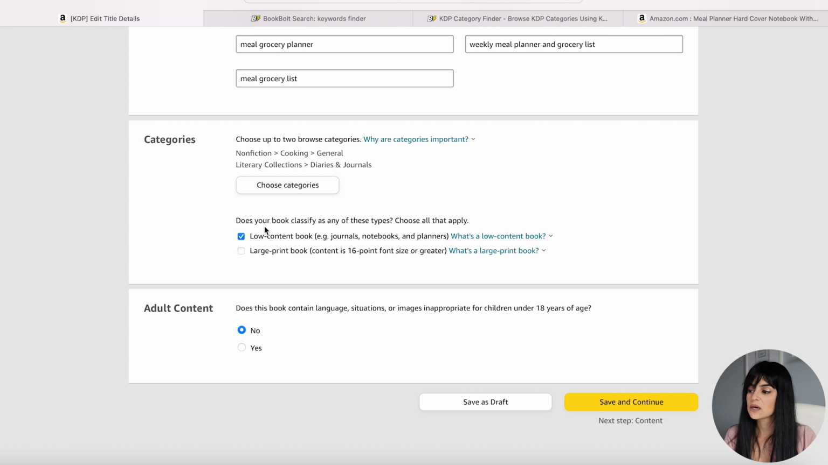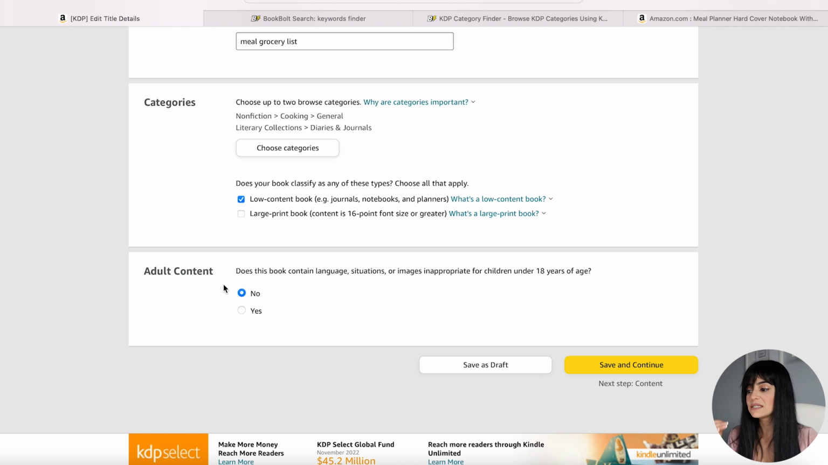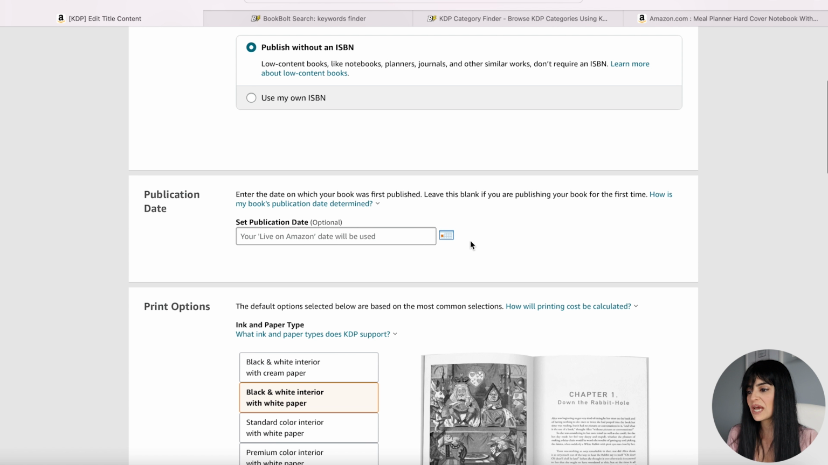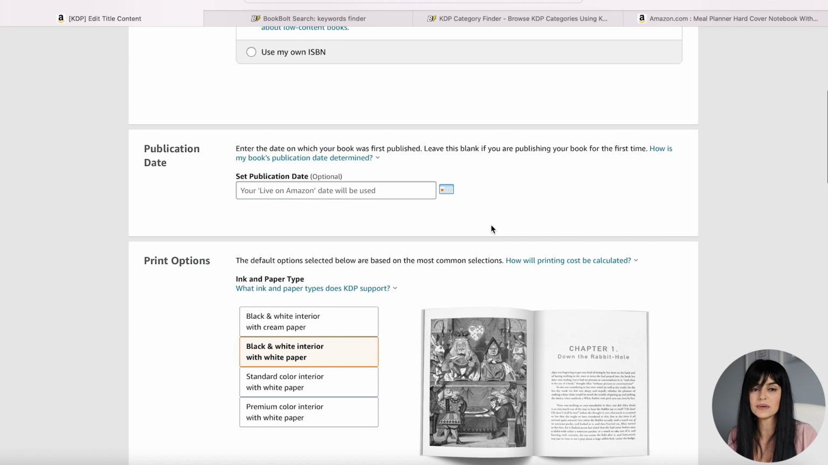And then here Amazon is asking, does your book classify as any of these types? So I have selected low content book because it is a planner. And then under adult content, basically it's asking if this is inappropriate for children. I've selected no, and we're going to save and continue. Then we can publish without an ISBN because it even states here that low content books don't require that. Publish date, you can select the publish date, but if you don't, Amazon is just going to automatically select the publish date for you when it's published.